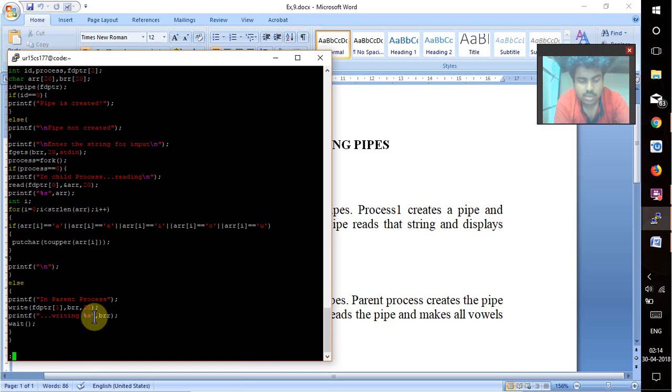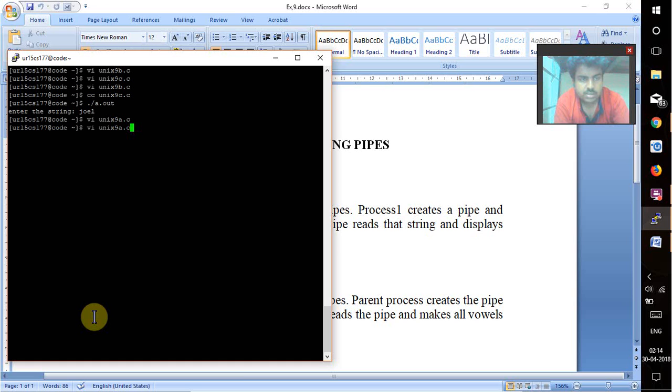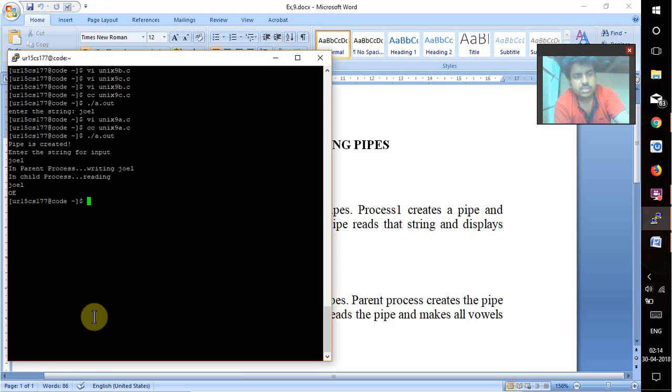So let's see how this program runs. First we have to compile this file, and once we do this the pipe is created, and then I'll enter the string. As you can see, first the parent writes Joel into the pipe, and once the child process starts executing, it reads the string and gives the required output.